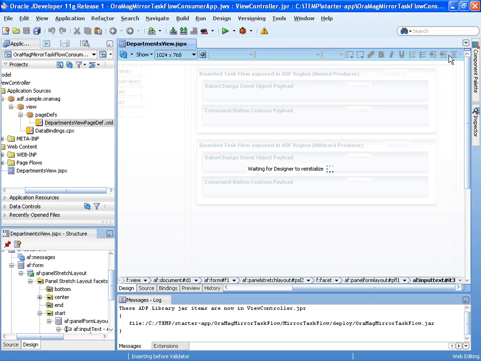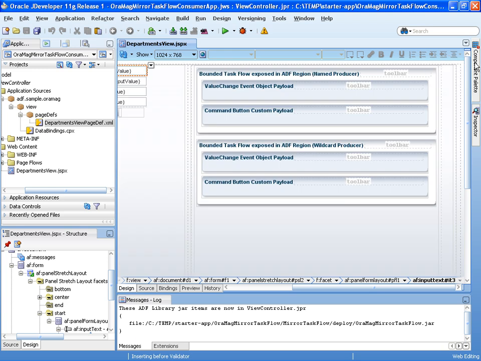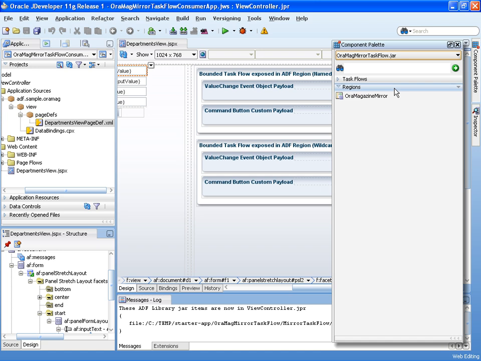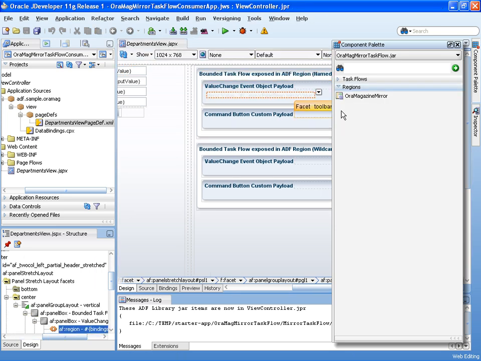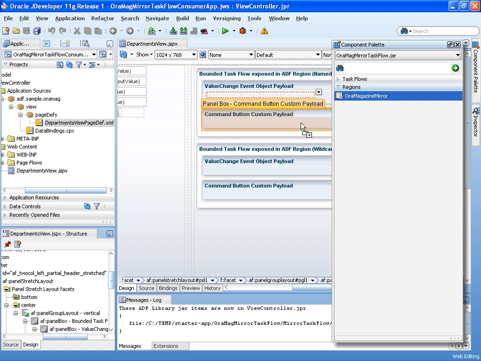It refreshes my project so that when I have a look at the component palette, the library now is displayed and the bounded task flow is contained under the region section. And now I drag and drop this in and create regions from it. I'm repeating this.